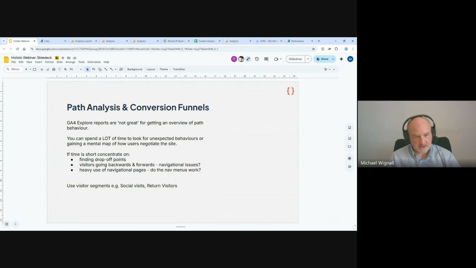Trying to use it in GA4, you will just waste days of your time trying to find unexpected behaviors to get a mental map of how the site is being used. It was one of the best things in the old Google Analytics. So now you need to look at finding drop-off points.